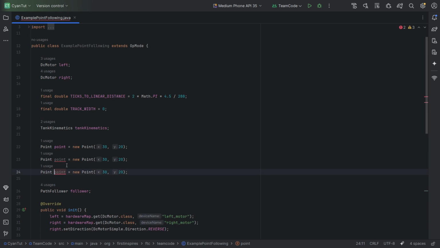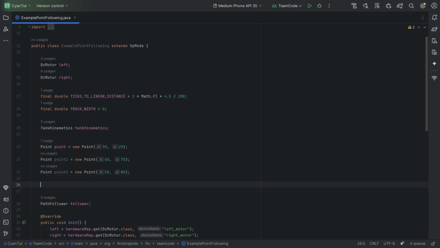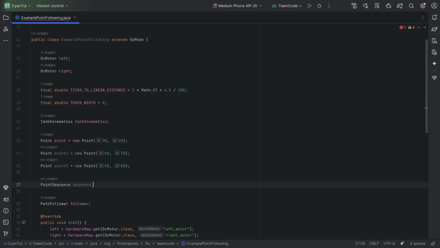So let's just say we had 3 points. Yes, they are all in their respective positions. We create a sequence. We essentially tell the robot to follow one after the other in order. We carry on using our previous setup, but this time we add a PointSequence, and we're going to name it sequence. Now this takes as the parameter the points, just the points.